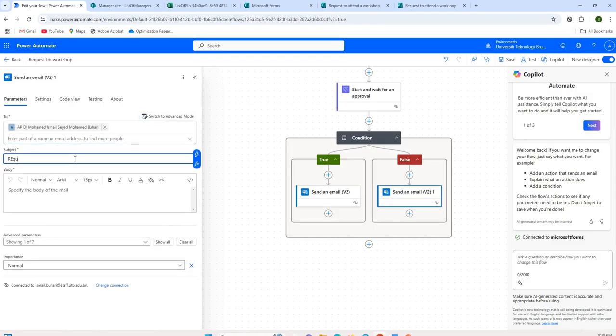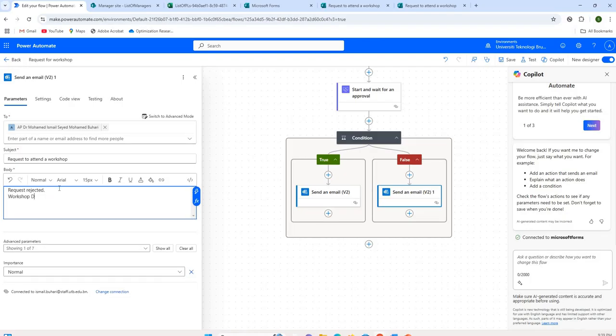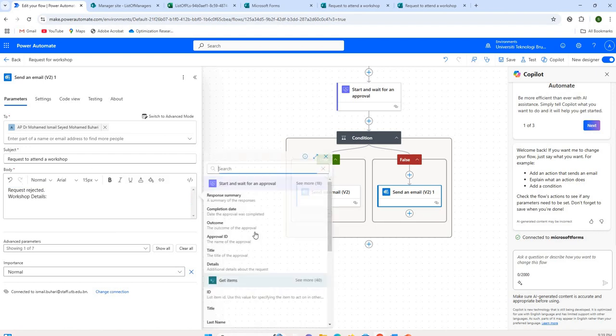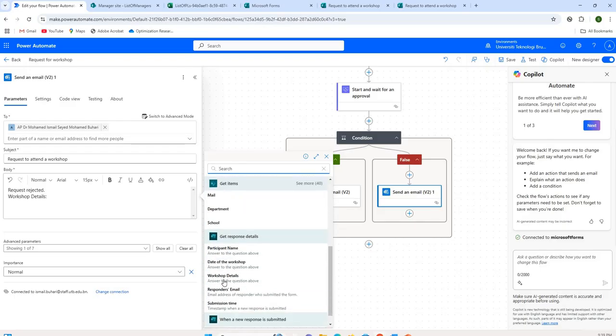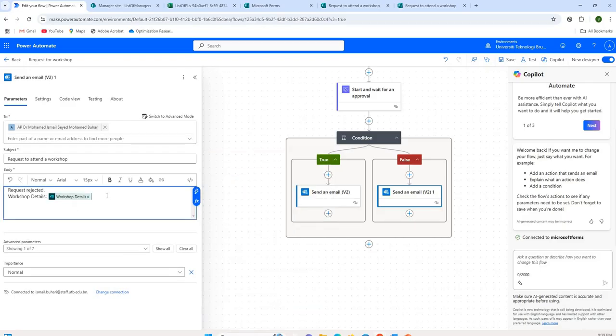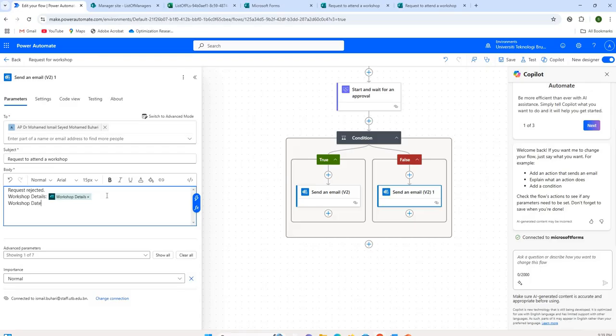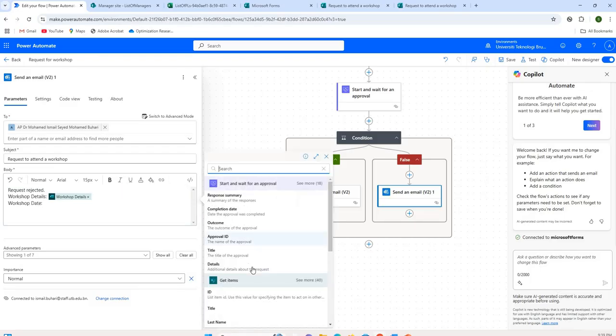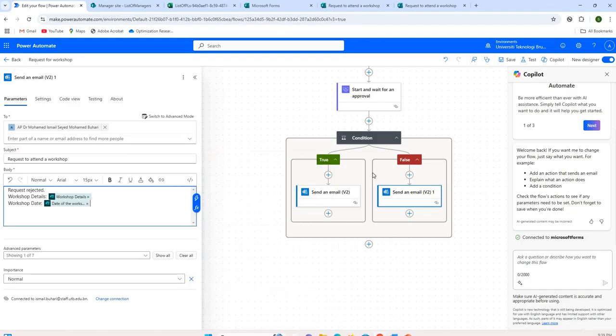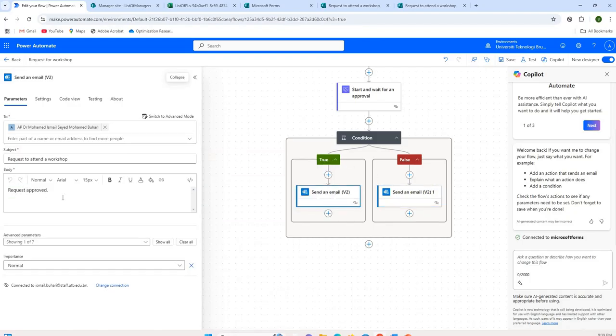So I can send an email to the same person. And you can say here request to attend a workshop, request rejected. So if you want to specify in detail, you can also write here workshop details or workshop name, for example. You can click this and you can get the workshop name here and workshop date. Here is the date of the workshop. So you can do the same here as well.